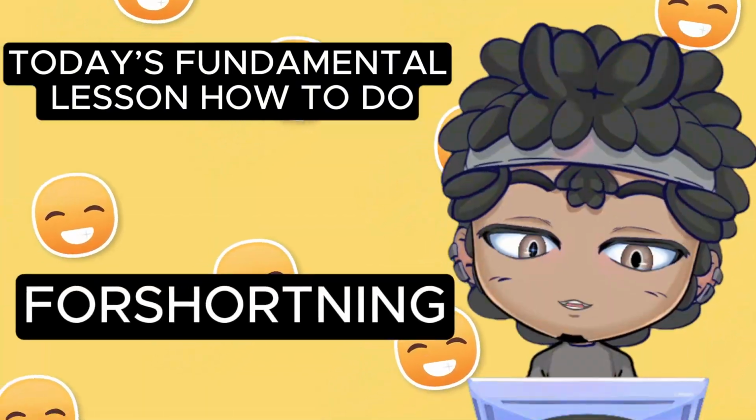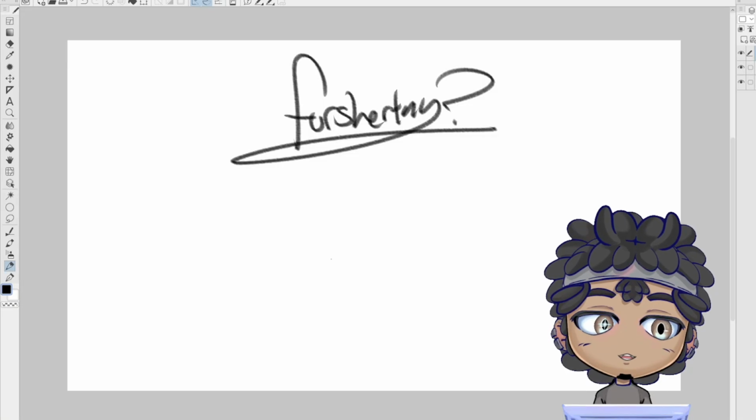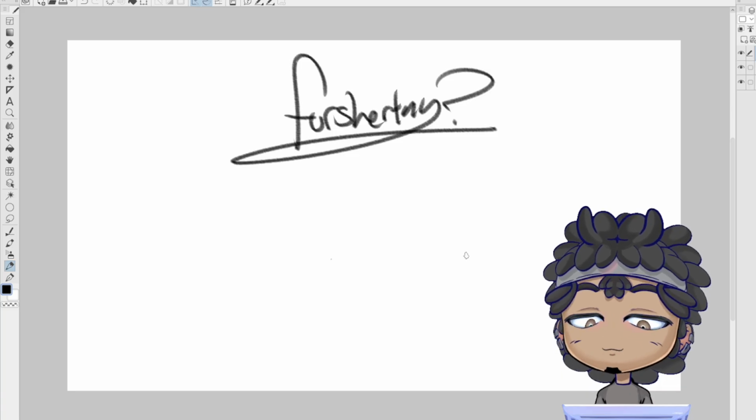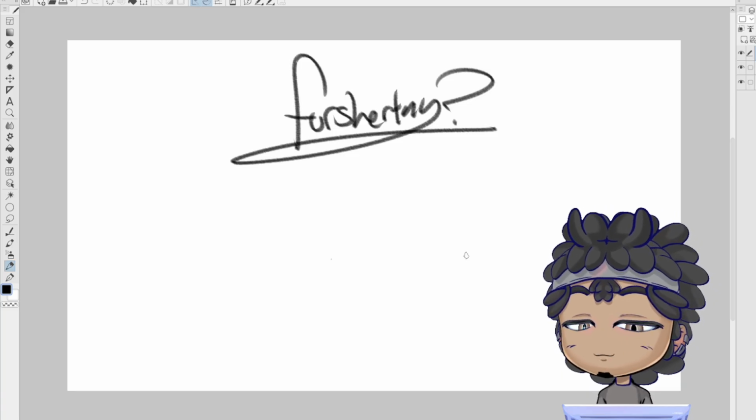Foreshortening. What is it? I'll explain it and we'll learn it. Let's get to it. Okay, so I'm going to explain this real quick and to the point. This might be less than 5 minutes, so just keep up with me. All right, so what is foreshortening?